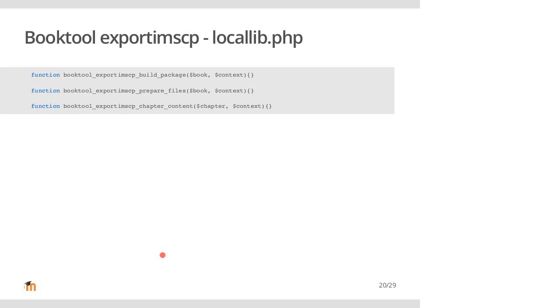So we have three key functions that do all the magic. There's the overriding build package function, and that had a few things to do. As I said before, it basically had to create the zip file. It's got to run the functions that actually prepare and populate that zip file. And then once that's all done, it needs to clean up after itself.